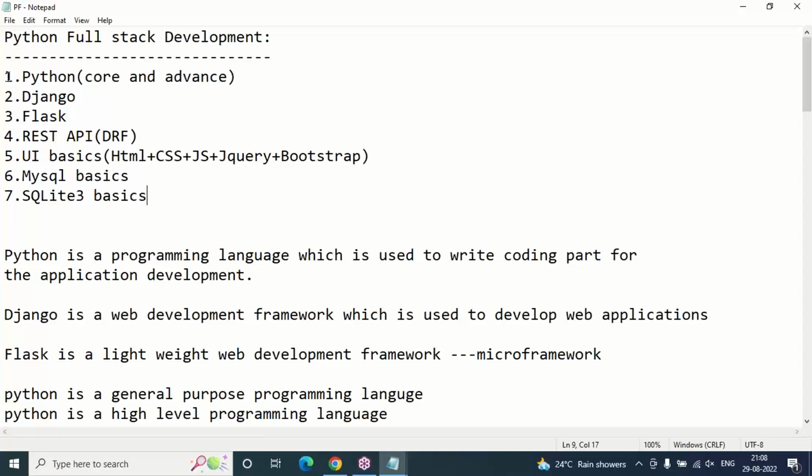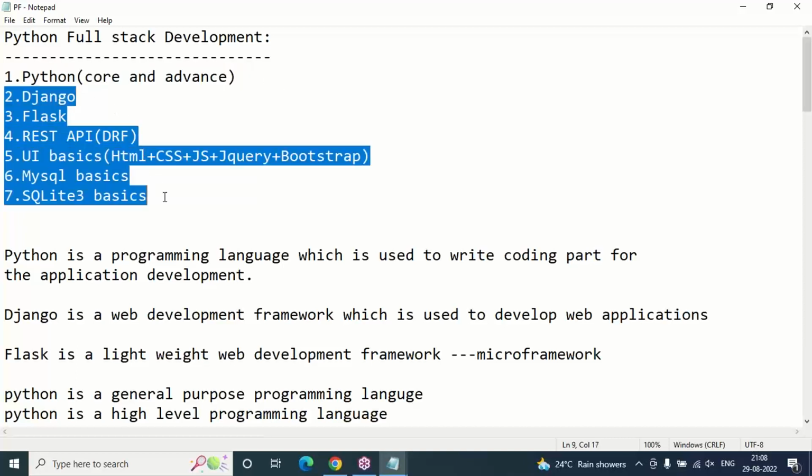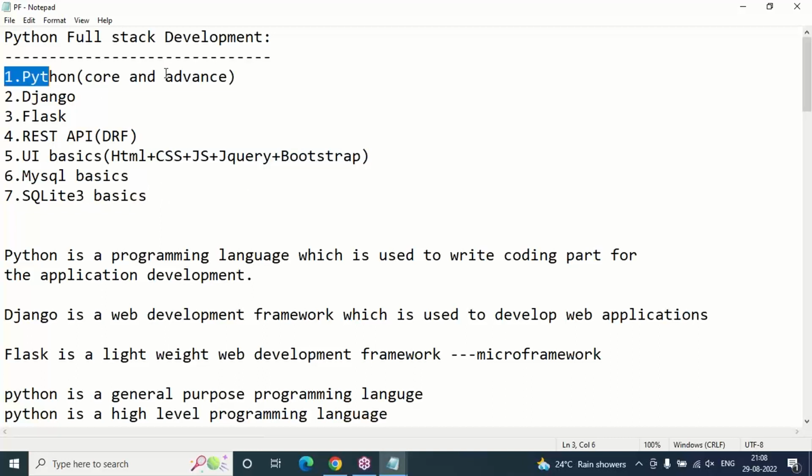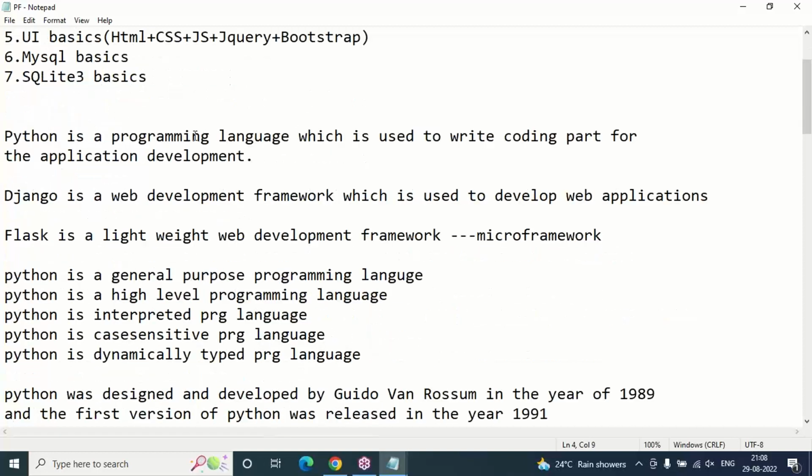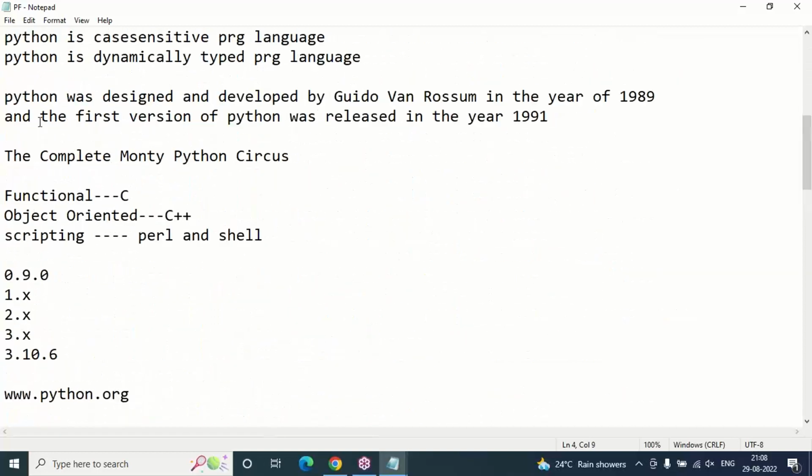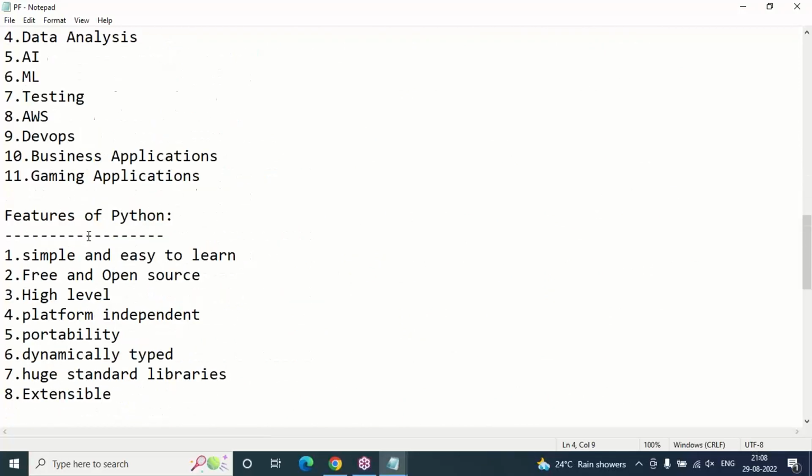And if you want to join only for Python core and advanced, you can also join for Python only. The duration of that course is minimum 45 to 55 days to complete only Python. Once I complete Python, later we'll focus on Django, Flask, REST framework, all these things, because without Python, we can't go for any of these subjects. Python is a must.